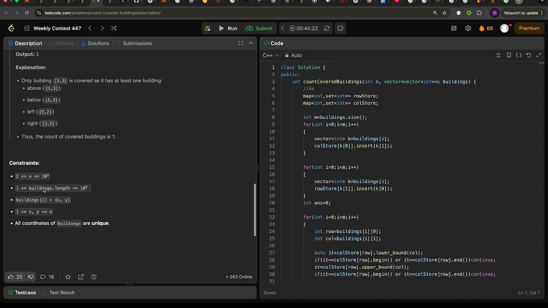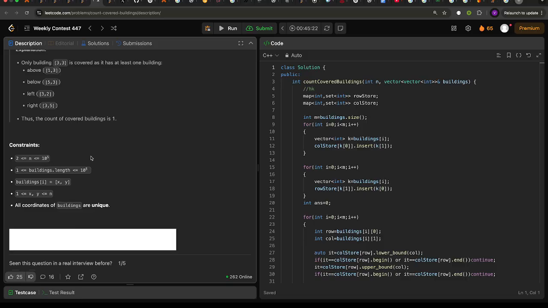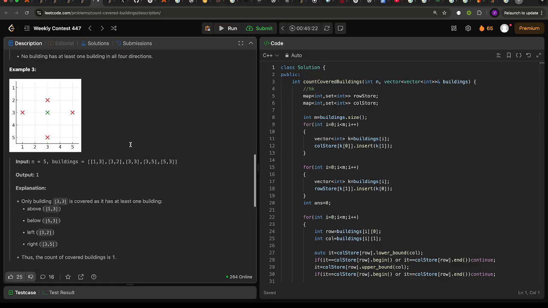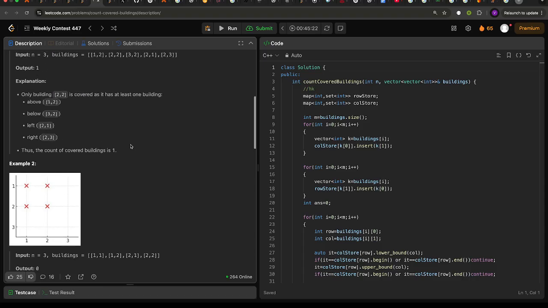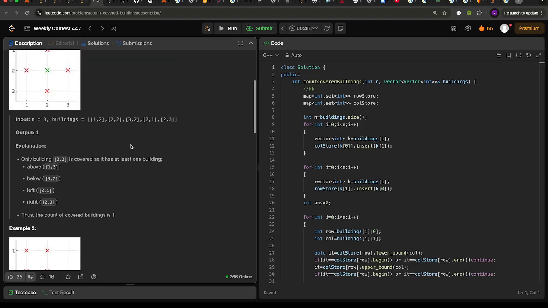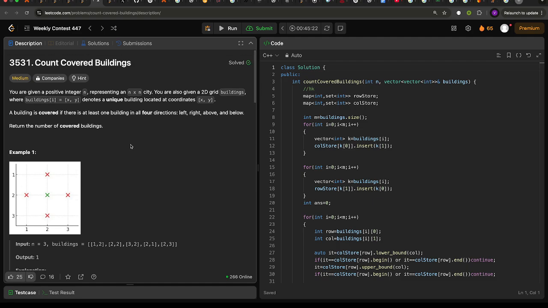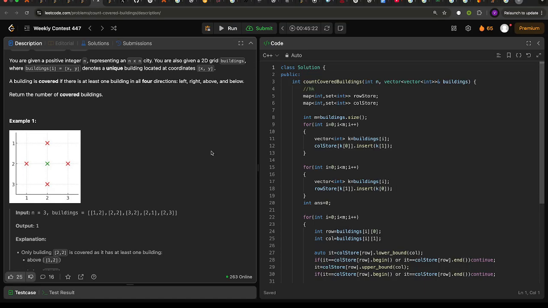Constraints are 10 to the power 5, so we can't use brute force or a double loop. We have to think of something which can be done in big O of n log n time at least. Okay, so that's the problem. Now how can we solve this? Our aim is to find at least one building on the left side, one on the right side, one on the top, and one at the bottom, right?